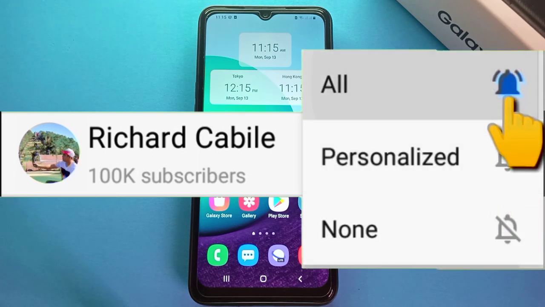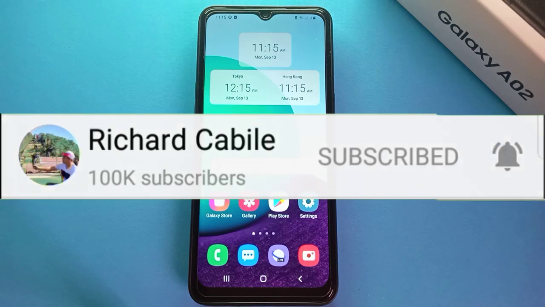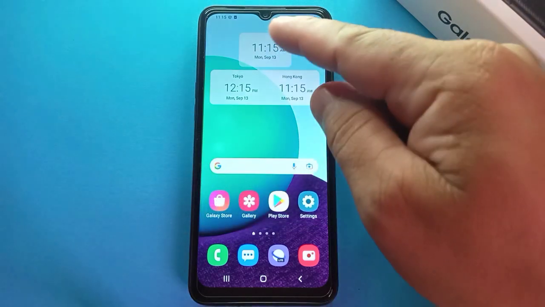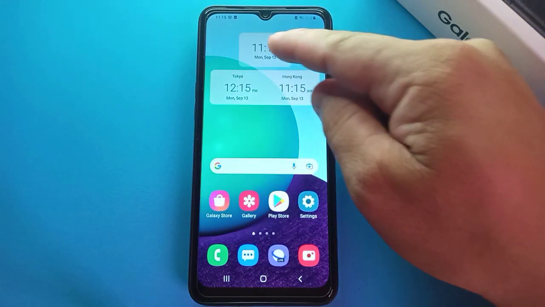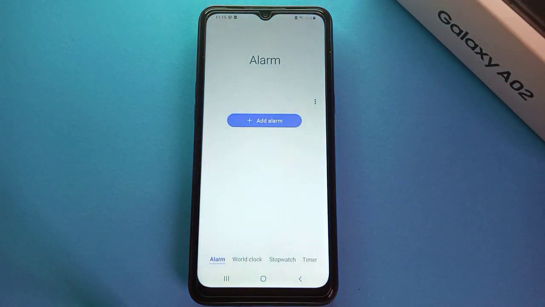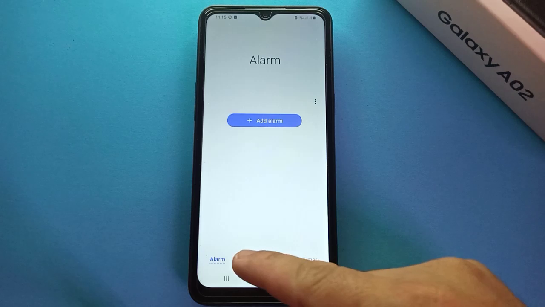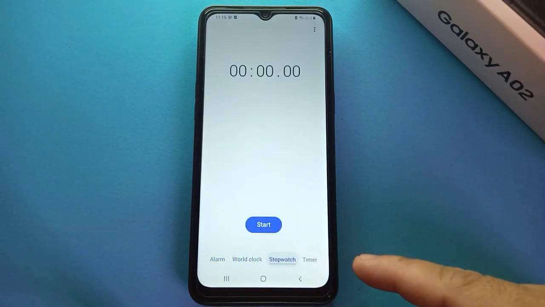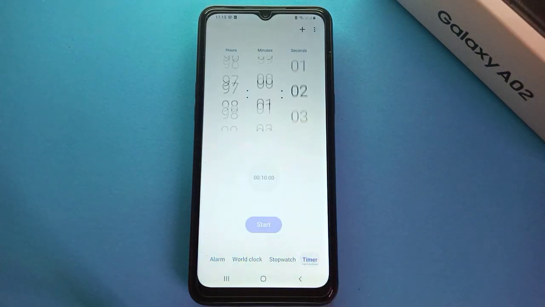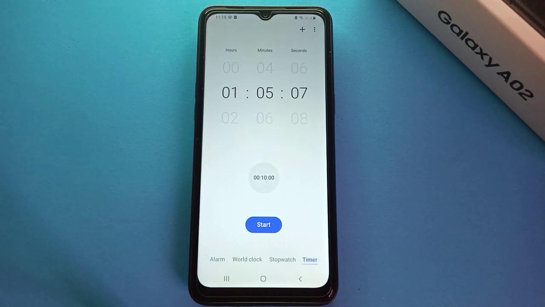Okay guys, let's start. All you have to do is click the digital clock widget on your home screen to proceed to world clock. Here below you can see the alarm, the world clock, the stopwatch, and the timer. In this tutorial I'll show you how to show world clock weather information.